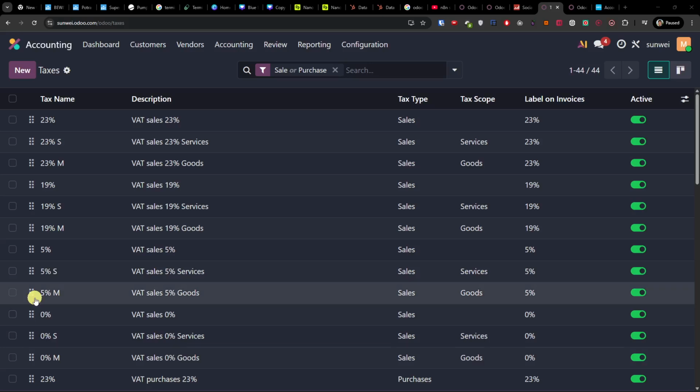Hey there guys, in this video I'm going to show you how you can create your own invoice with Odoo and how the whole process works for the invoices. So primarily you want to use the accounting app where I'm right now.